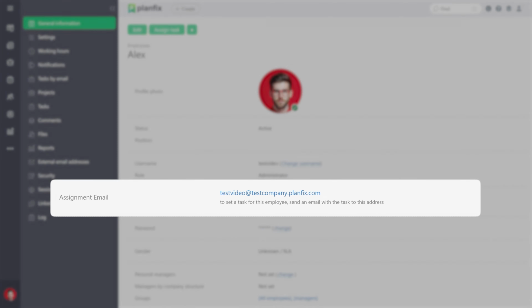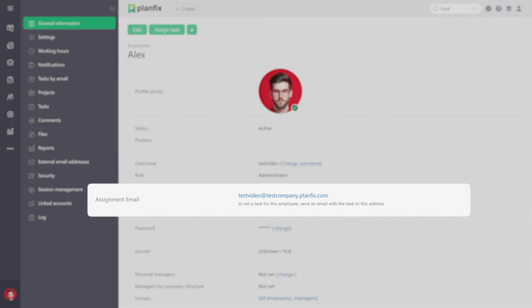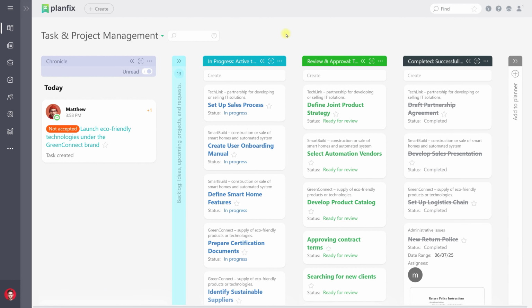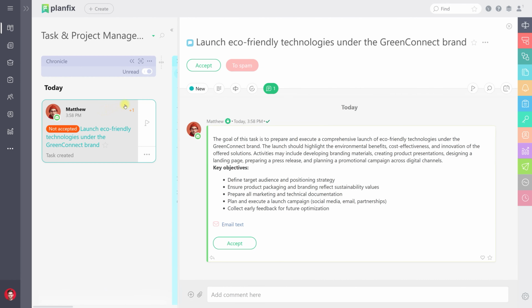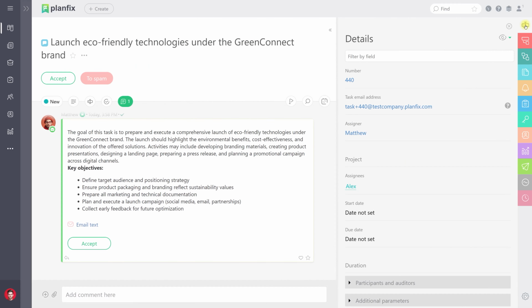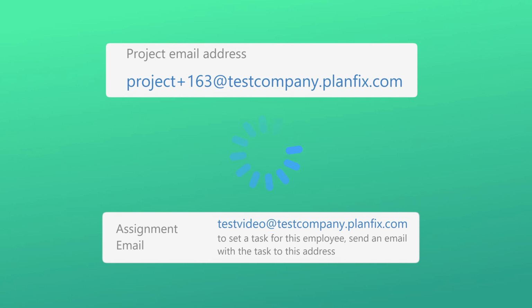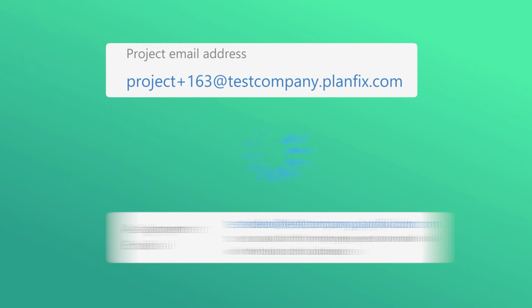Every team member has a personal email address in Planfix. Not only are emails sent to this address also turned into tasks, but the team member is automatically set as the task's assignee. Before we move on, it's important to note that Planfix automatically creates these internal addresses. This means there's no need to configure them manually.